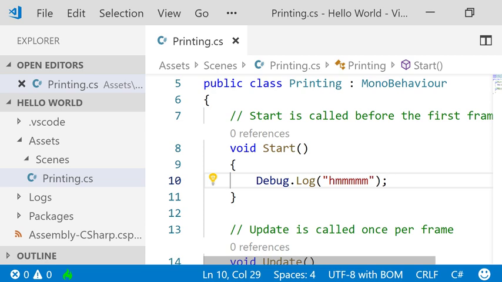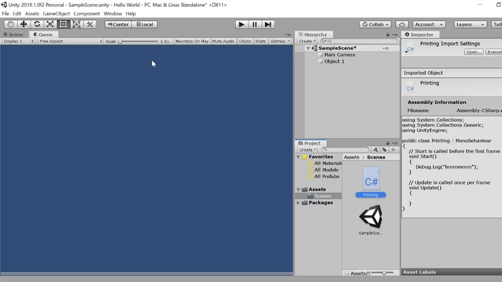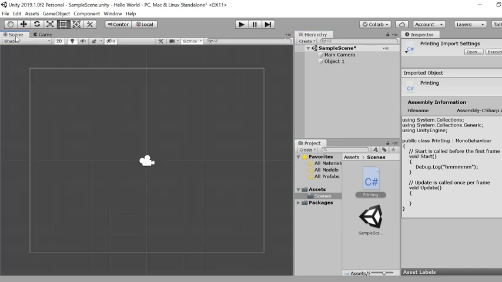If you notice that is in quotation marks, that is a string, and it's basically like a string of text. Instead of it being code, it's the word itself. And in Unity, you can run the scene by clicking on this.